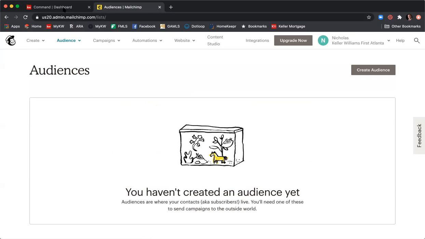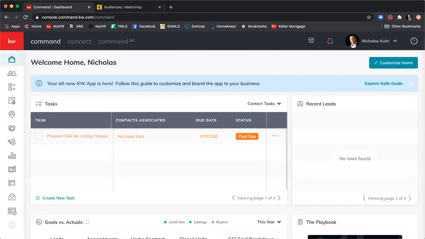So I'm going to come back into Command. All right, so to get started here, we're going to create a new campaign. So we'll come over here to the megaphone, and that is the megaphone icon for campaigns.